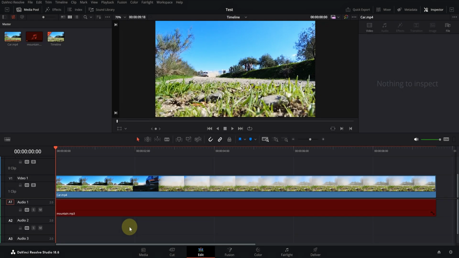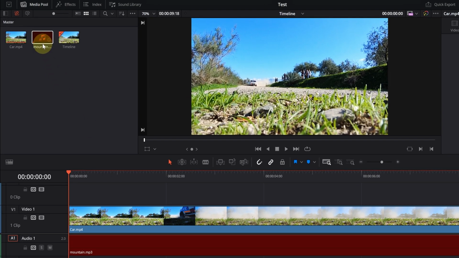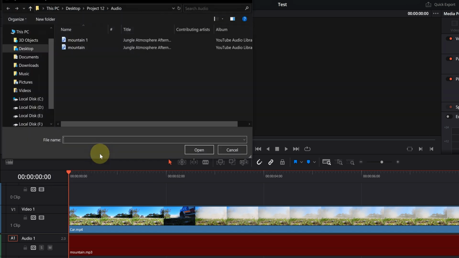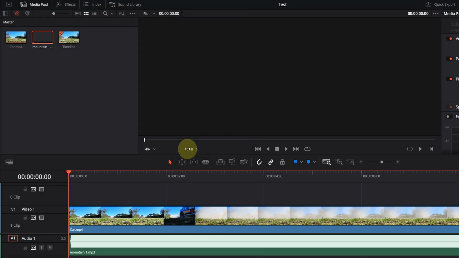You can import the file itself into DaVinci or replace it with another file. To do this, in Media Pool, right-click on the file and select Replace Selected Clip. Then select the file you want and click Open.